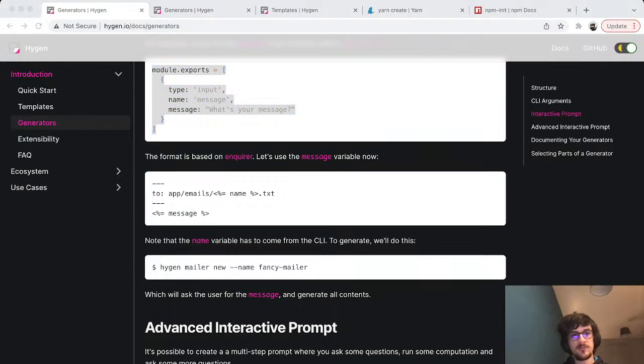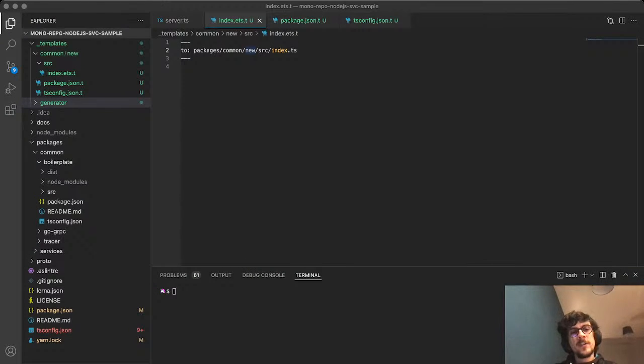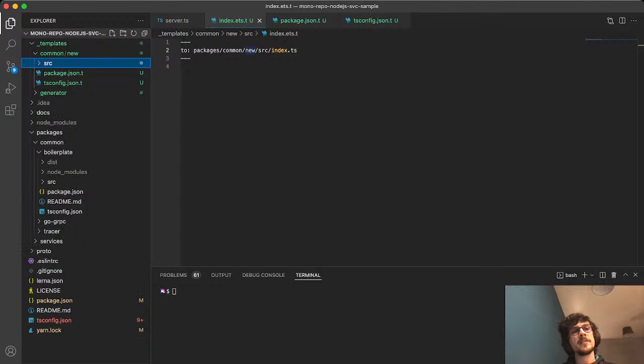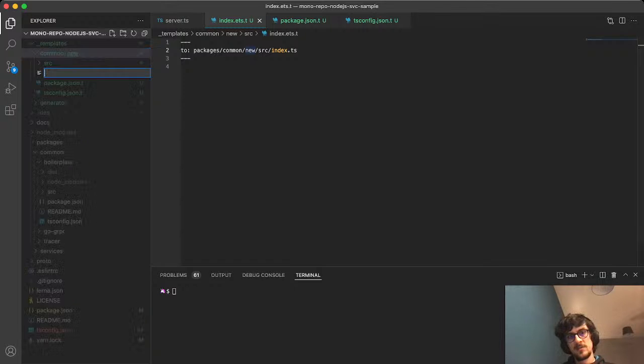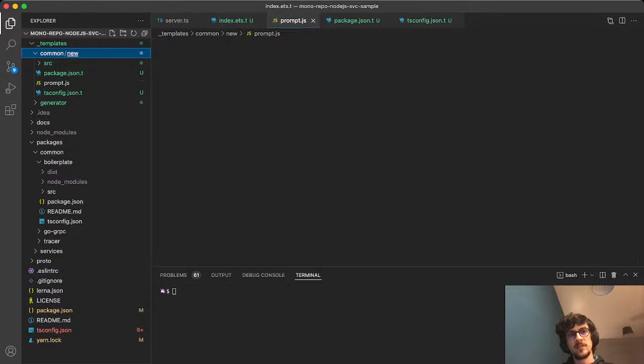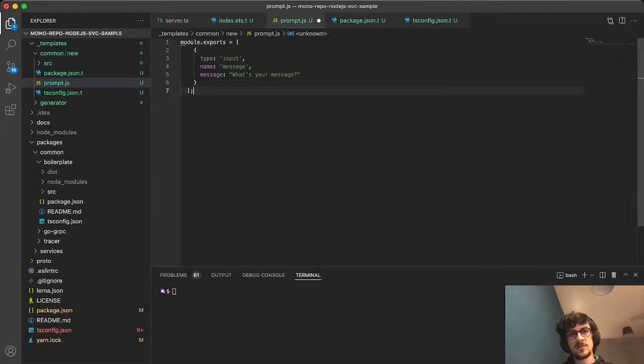Okay, let me change my screen to VS Code and start typing. So we need to create here now a new folder. We're going to create a new file, prompt.js. Okay. This file will export this structure. Is it correct right now? So I'm going to type in module. Module, okay.